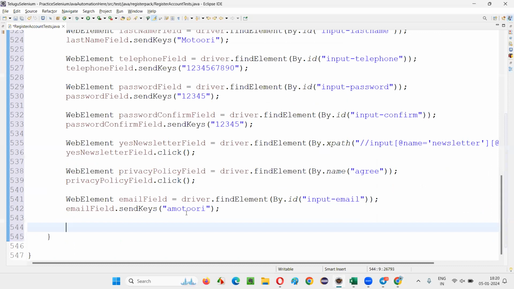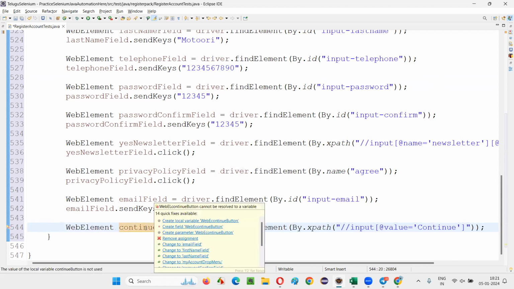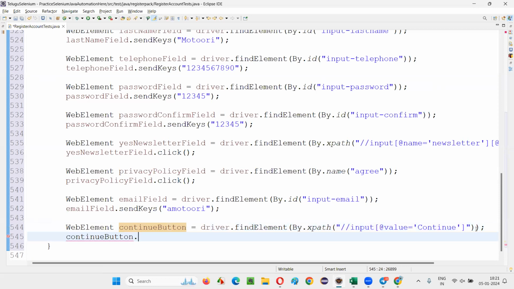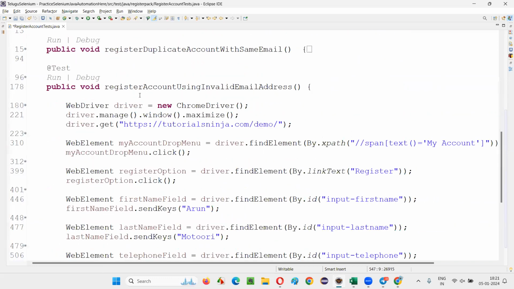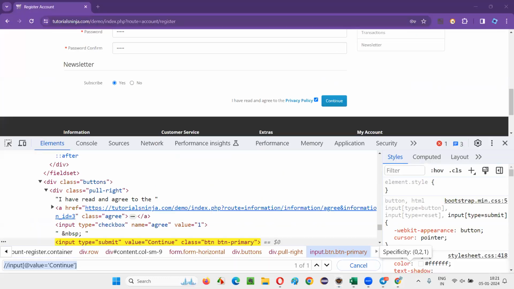Copy this, come back here, and simply write down driver.findElement by dot XPath expression of that continue button. I put a semicolon, and here simply write continue button is equal to web element, and simply say continue button dot click. That's it. Once that is done, the script will get executed.